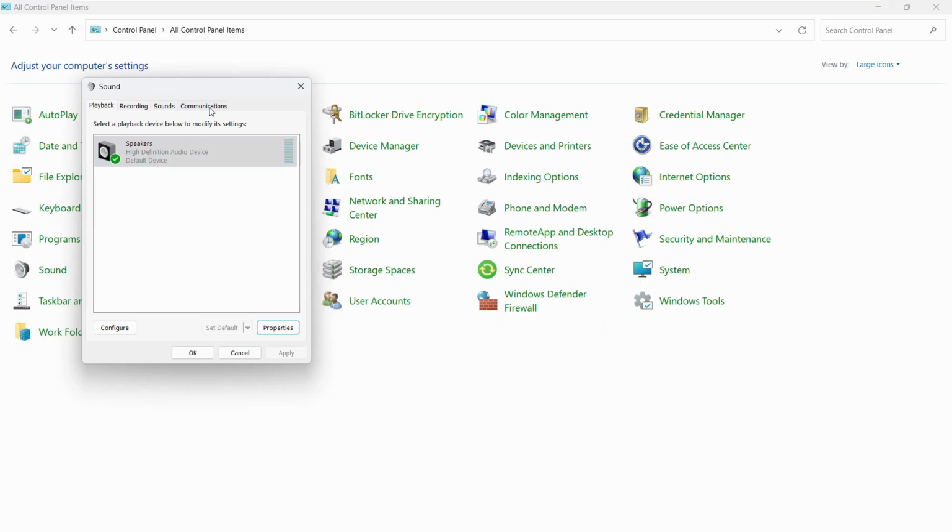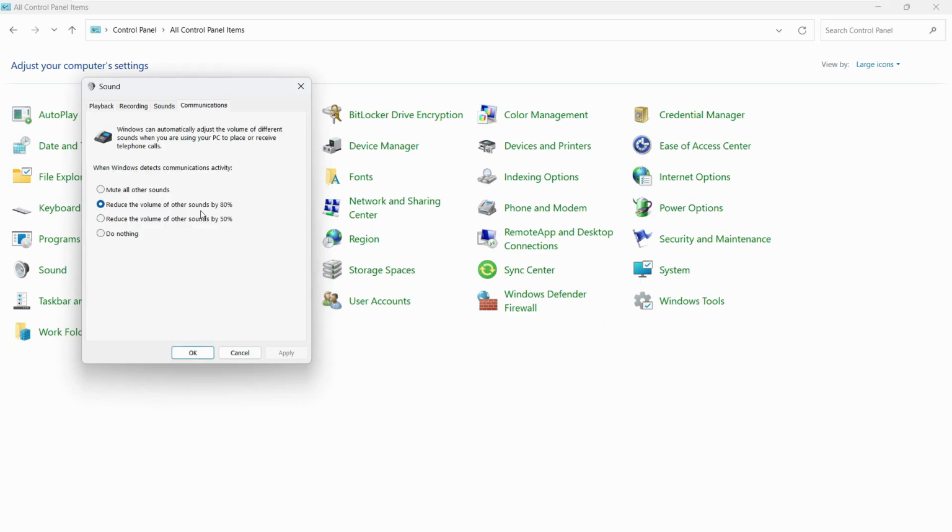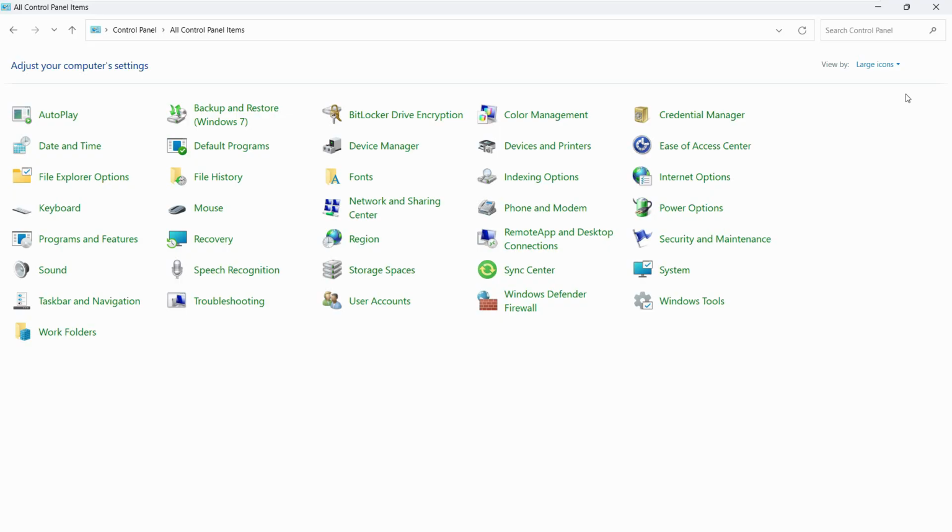If not, go to the communications tab as well. It says Windows can automatically adjust the volume of different sounds when you are using your PC to place or receive telephone calls. So maybe this is causing the issue, especially if you are using telephone related software. In that case, if you want to stop it from automatically adjusting the sound, just click on do nothing and apply and OK. So that should definitely solve your problem.